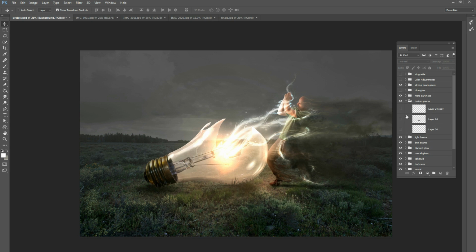So I had some broken pieces of glass, so I added those to the picture. I added one back here at the back, and I added one here at the front leaning up against the light bulb. So there's the broken pieces that I added.